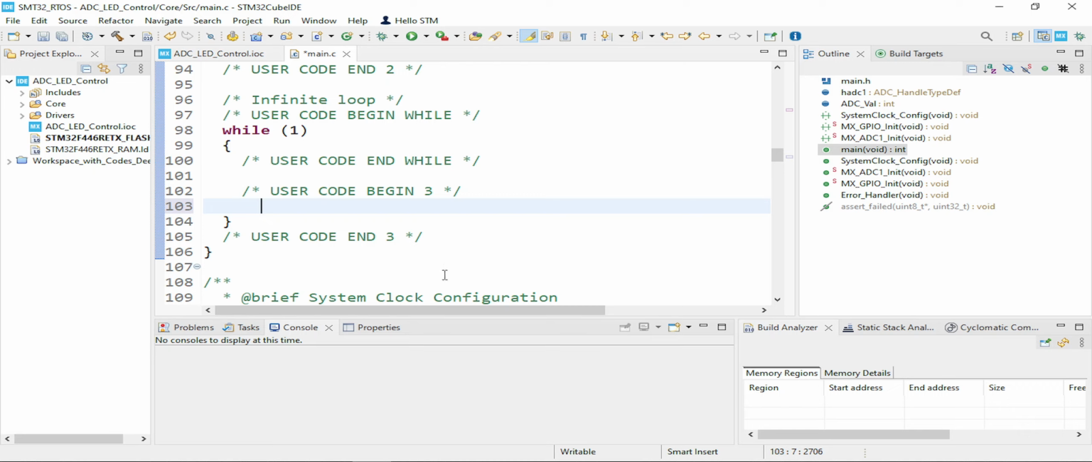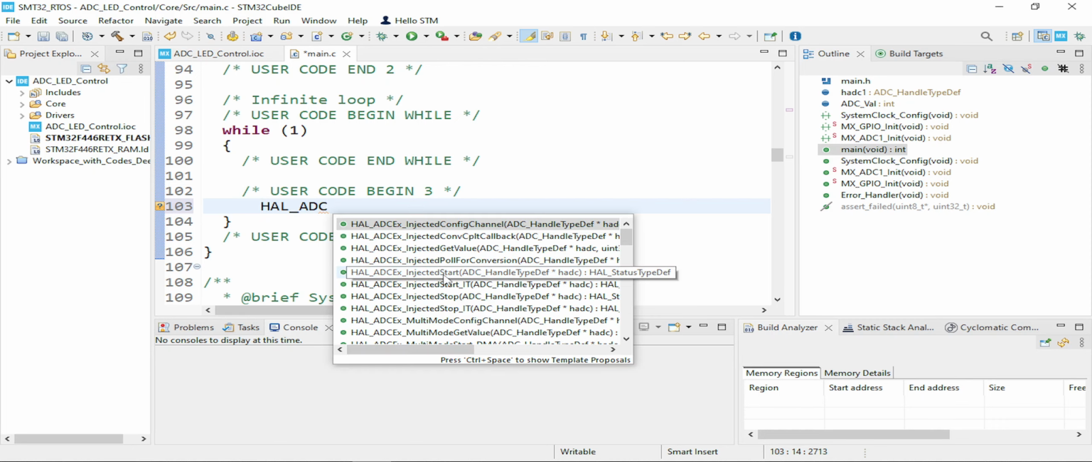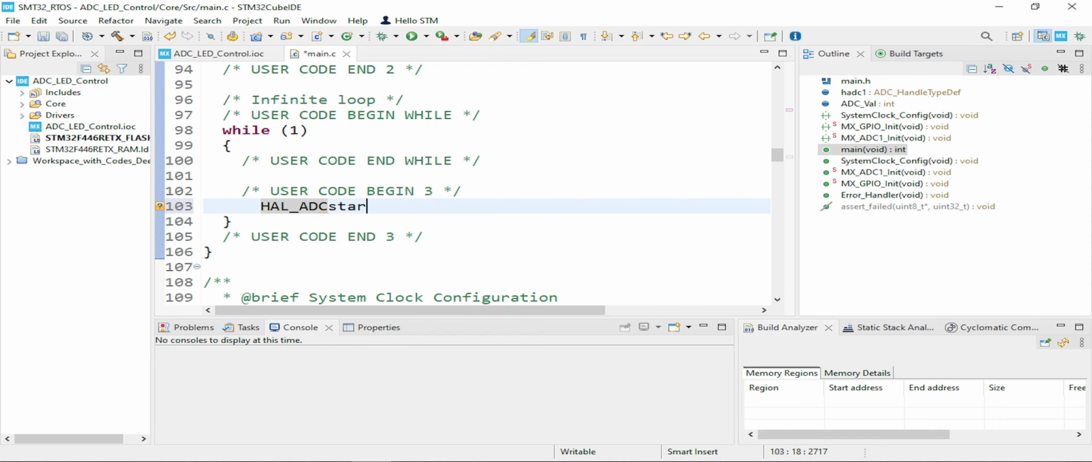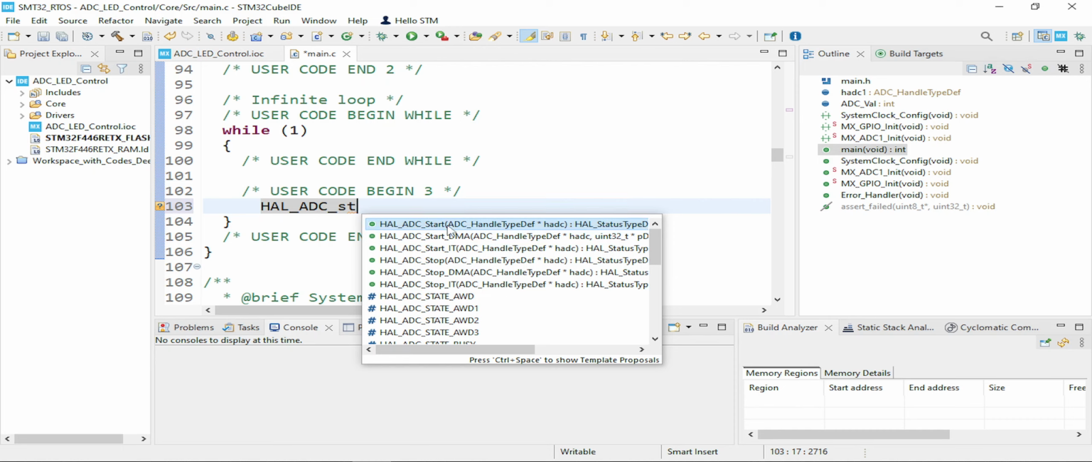Now let us start writing the code. HAL_ADC_ control, and we can start the ADC.